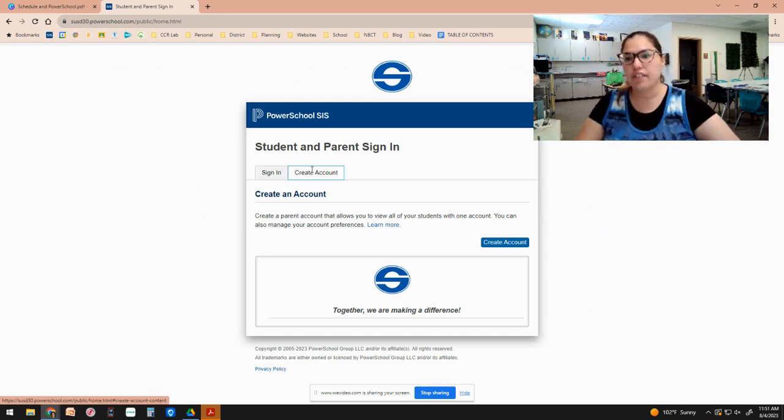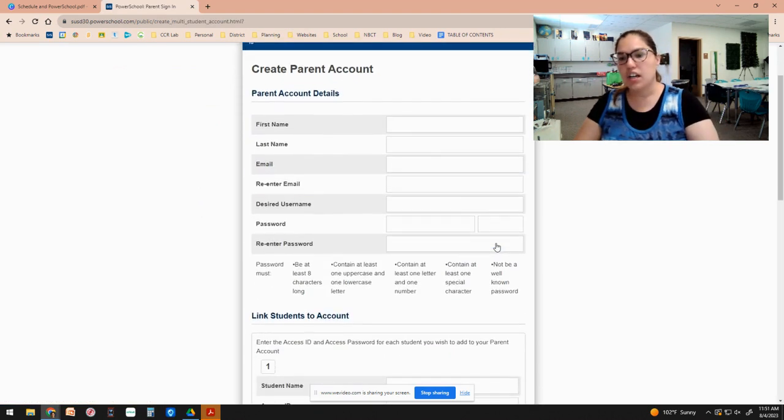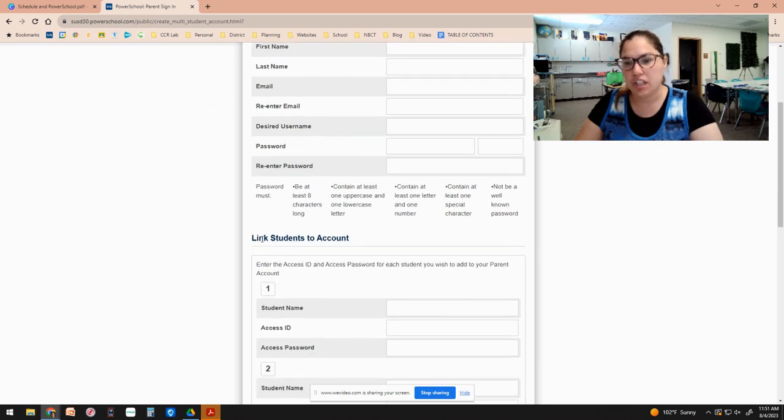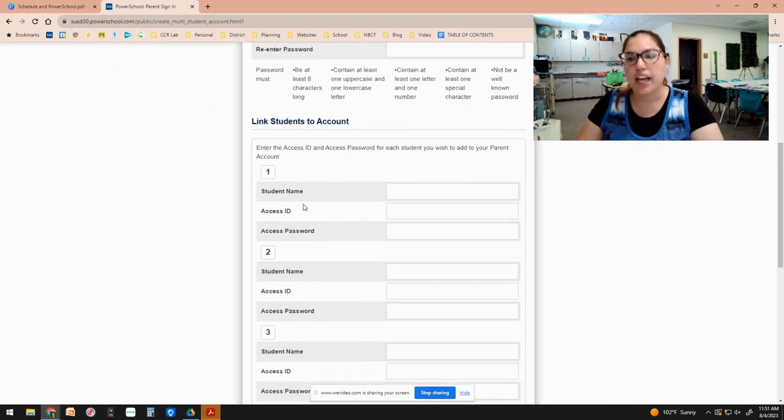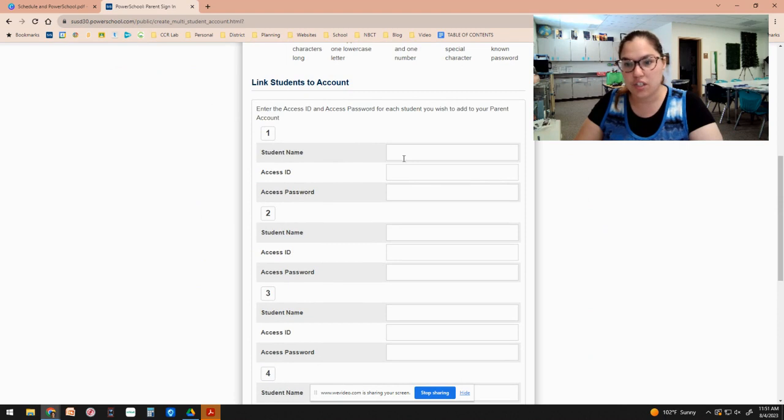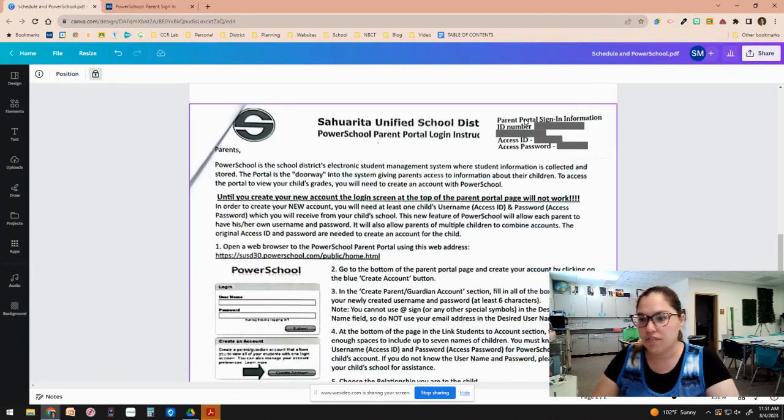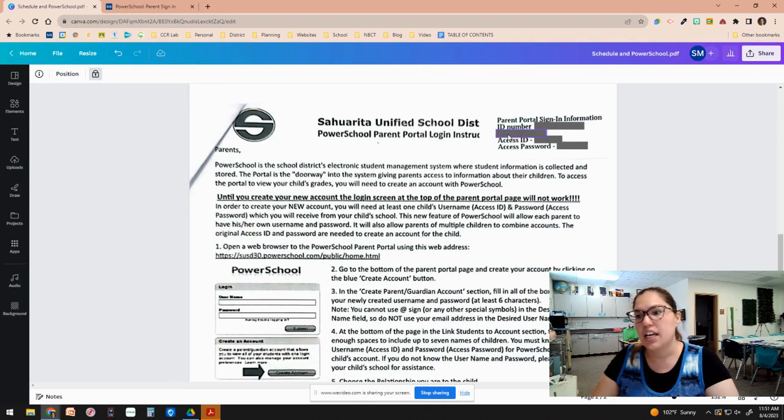Here I have the account button. We're going to go ahead and click create account. I would fill out this information, first name, last name, making sure it's all detailed. I have a secure password, and then I would start linking my students. Now this information I'm going to get from this document. Up at the top, it asks for their ID number, access ID. The access ID is kind of like a username, and the access password is the password you're going to need.